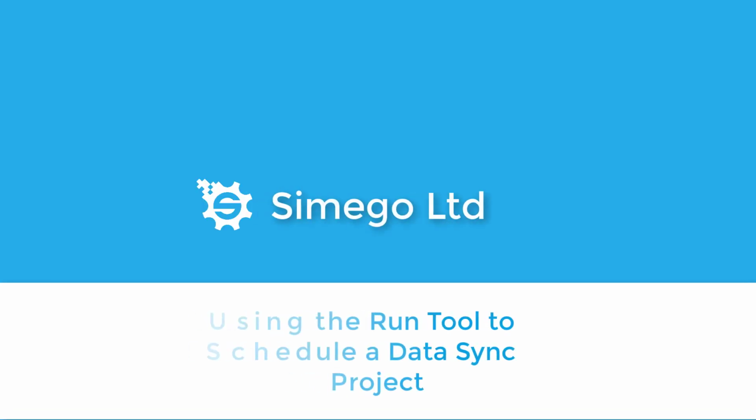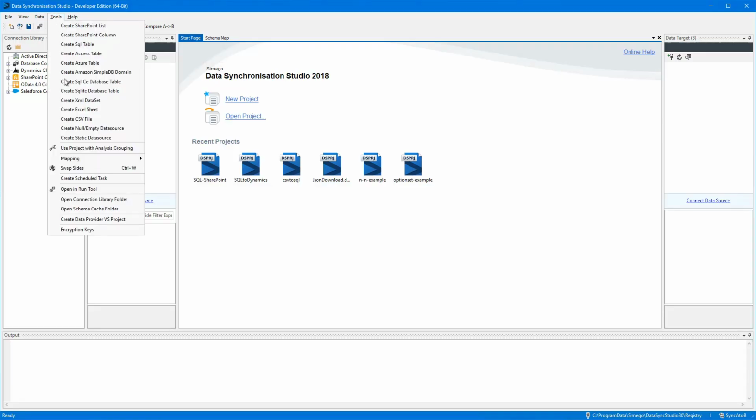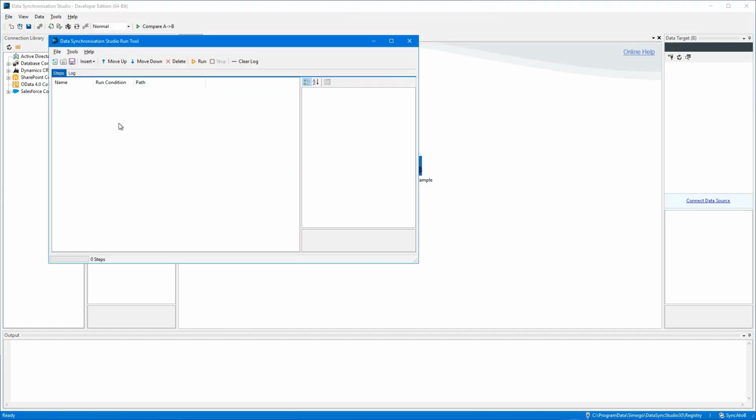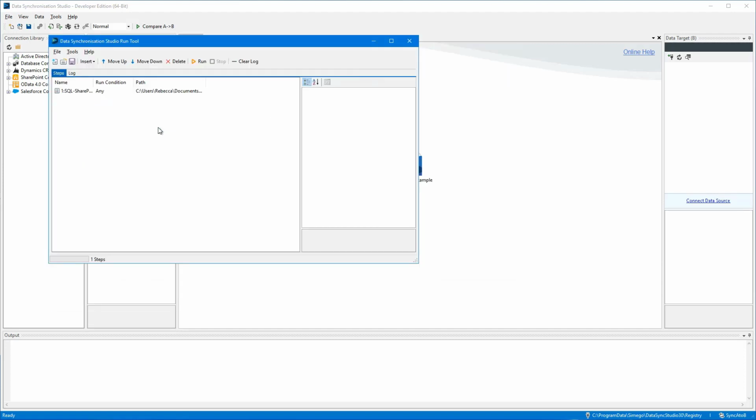In this tutorial, we will cover how to use the Run tool to schedule a DataSync project. To begin, open DataSync and go to Tools, open Run tool. Then go to File, Import and browse for the DataSync project you wish to connect to.